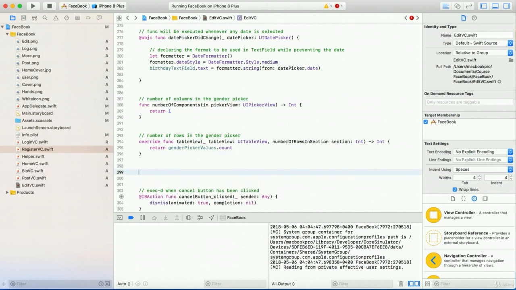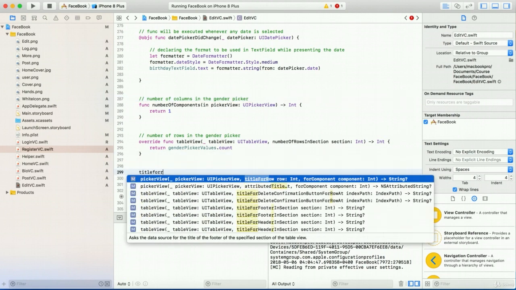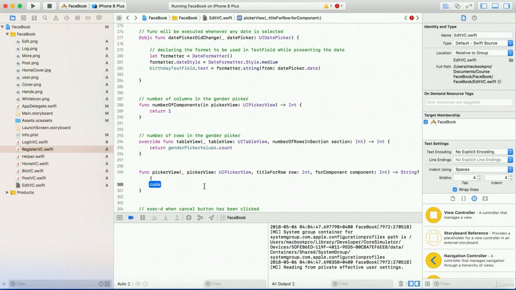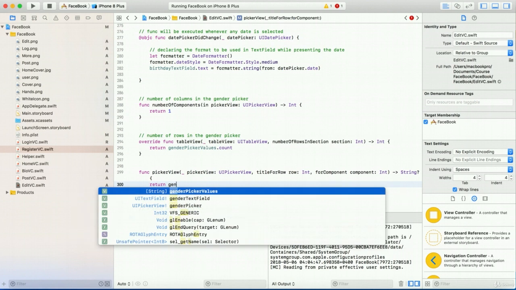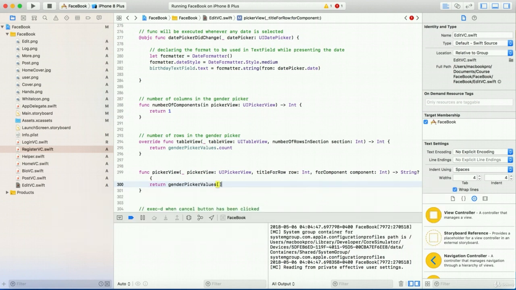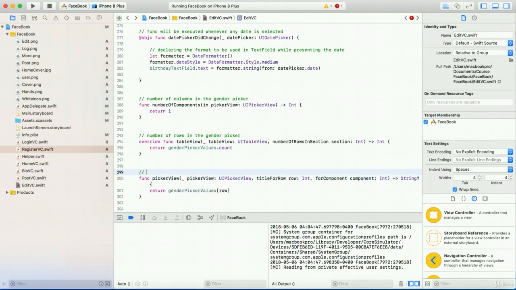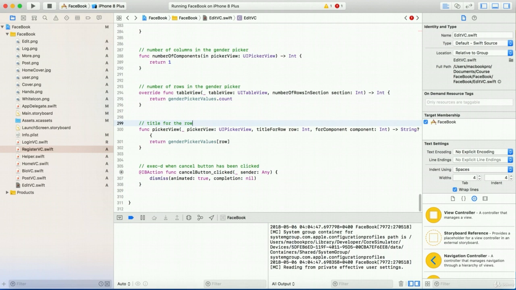Very good. So then we write title for row for component. This is the one which we need. Select title for row for component, and here what exactly should be the title? We will return gender picker values, and in the square brackets we'll write row. These are title for the row. Okay, very good.